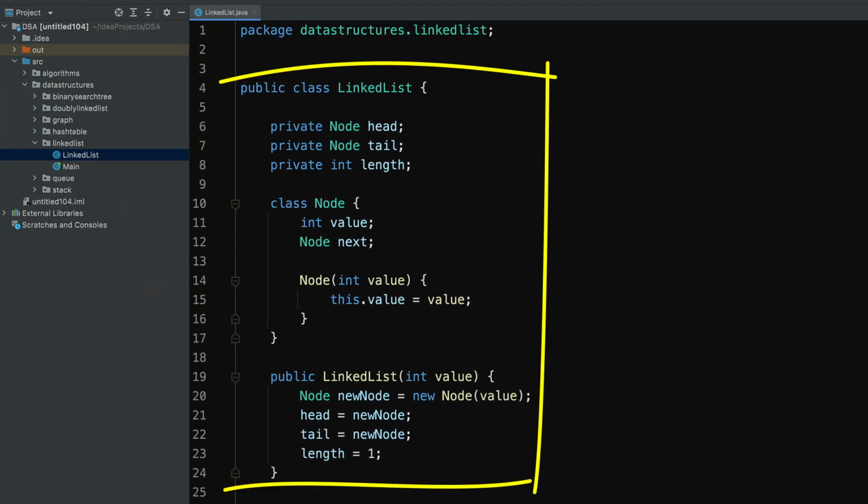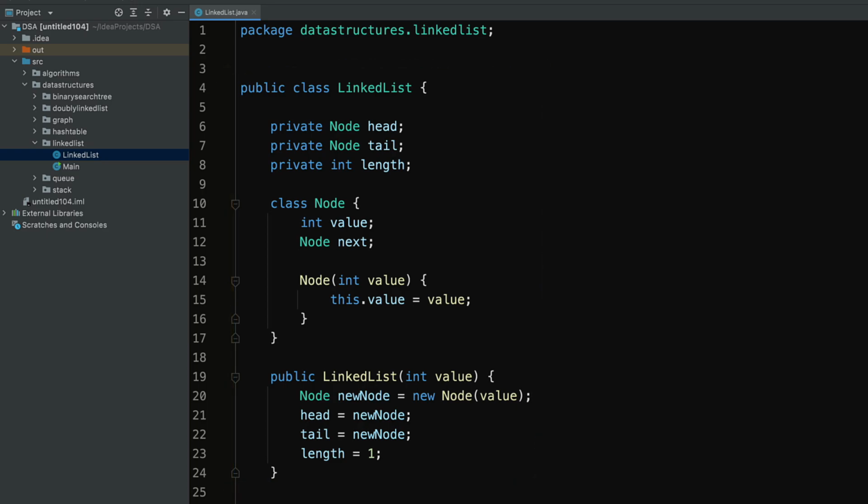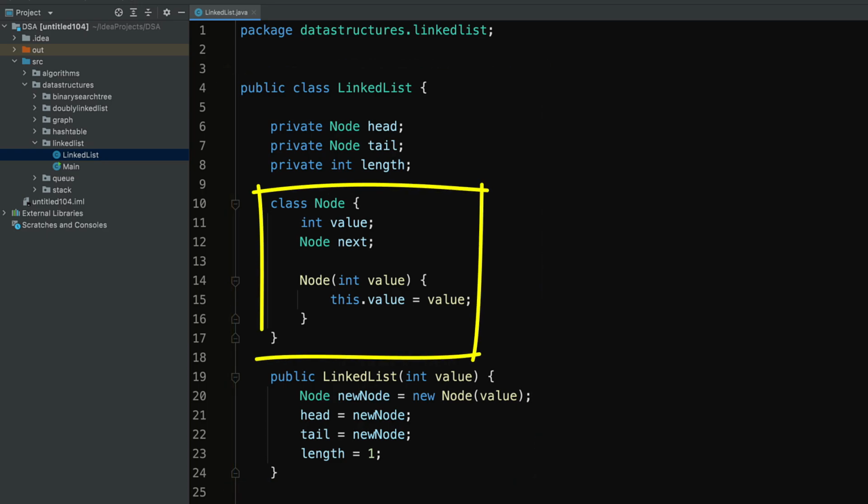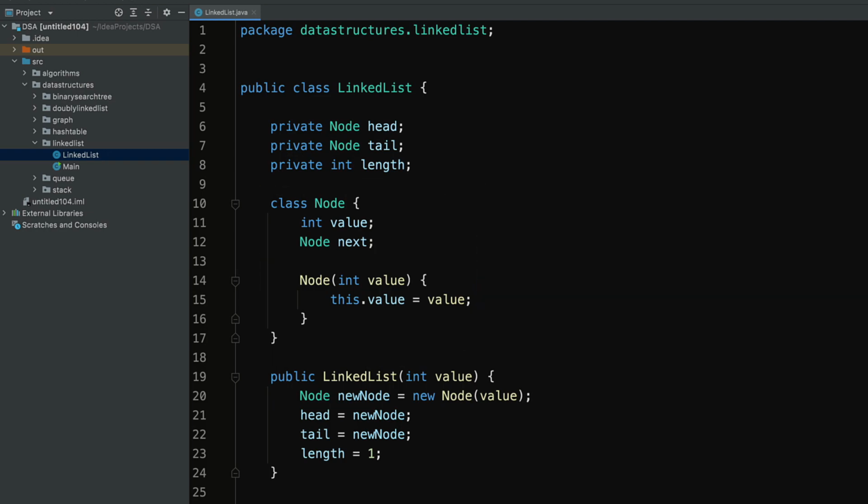So here is all of the code that we just wrote right here. So notice that our node class is inside of our linked list class. This is called an inner class. Since nodes are only going to be used in the linked list class, I did it this way instead of putting the node class in its own file.